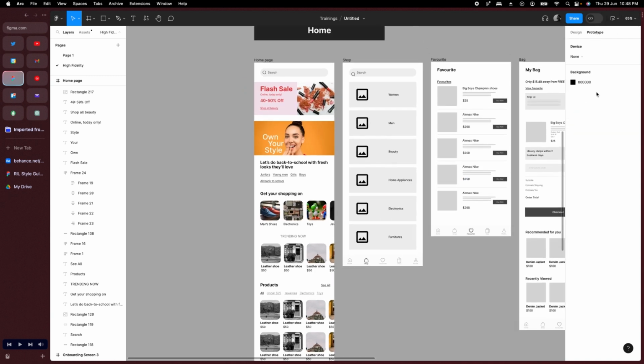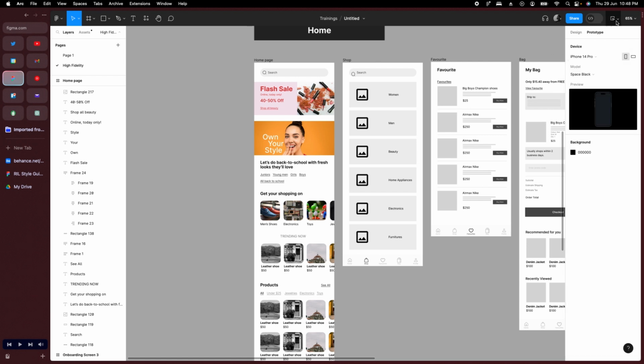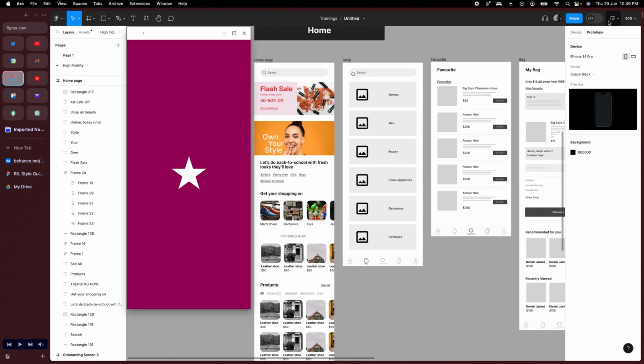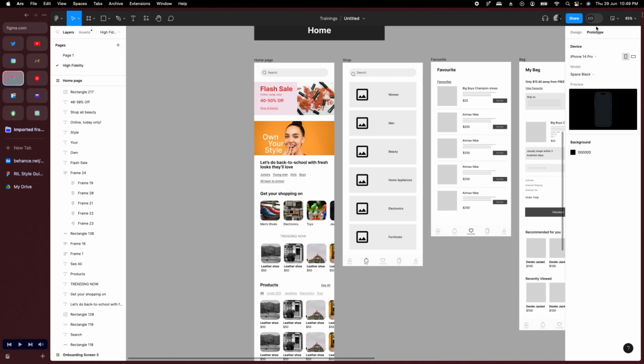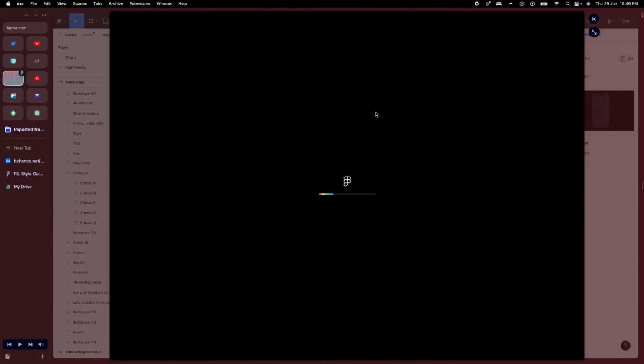If you go to prototype, you will see device. You can change your device. You're using iPhone 14 Pro. So if you change your device to 14 Pro and then choose present, not preview. If you choose preview, you're still going to have something like this. But if you choose present, it becomes more interesting. Your design is going to be in an iPhone 14 mockup. So it's going to look like you're doing a redesign on a phone.